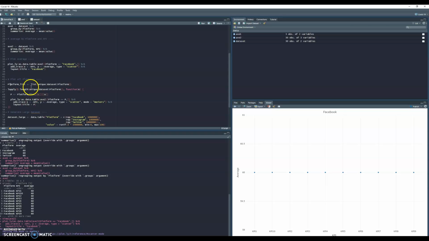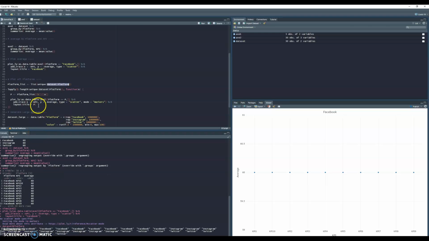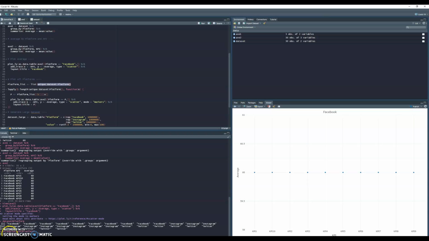So what we're going to do is now going to list all our different platforms. So I'm going to take our data set, I'm going to take our platform column. So we know that this has got Facebook, Instagram, and Twitter in it. We want to take the unique of each of those. So now we just have the 3 names in it. And we're going to put them into a list.